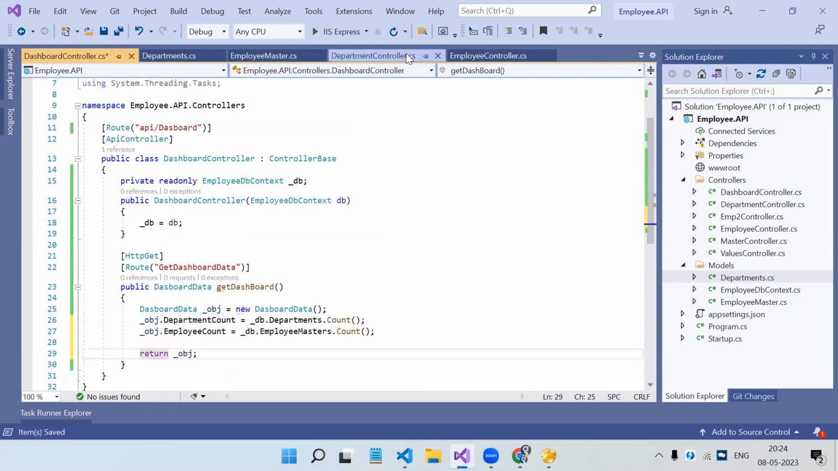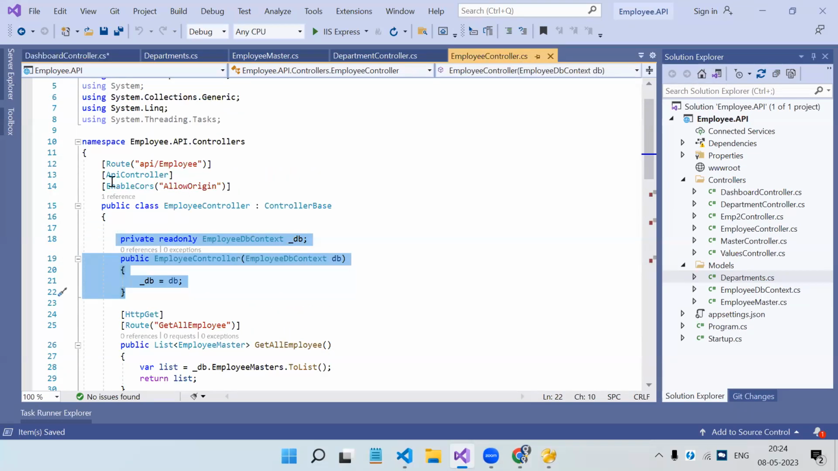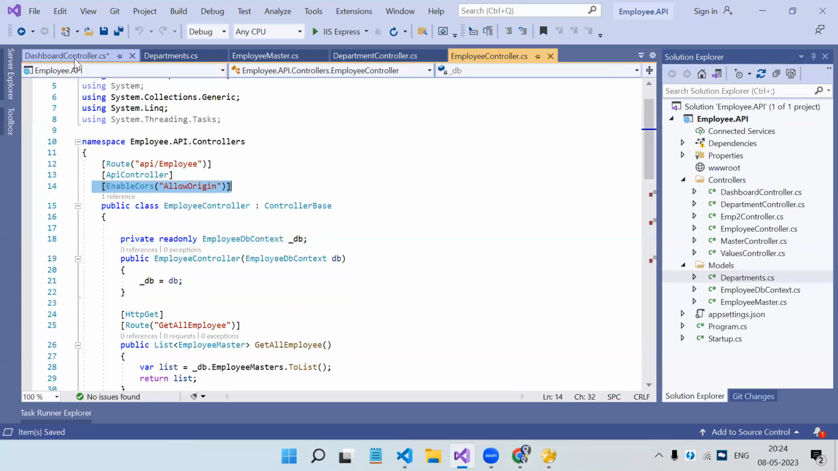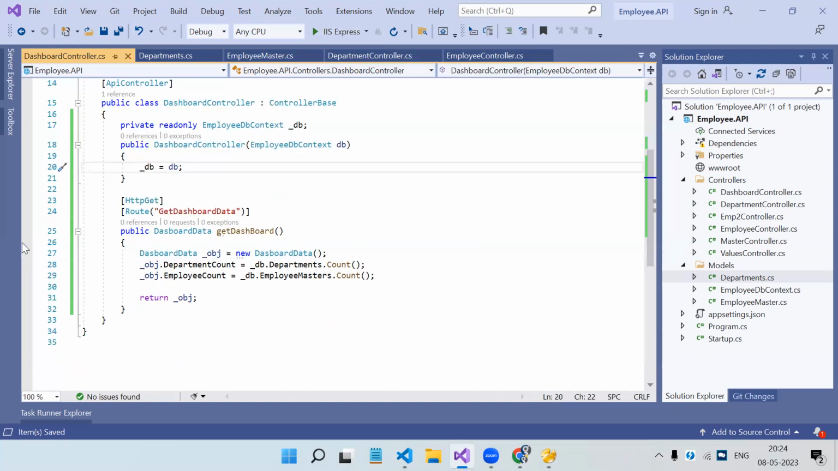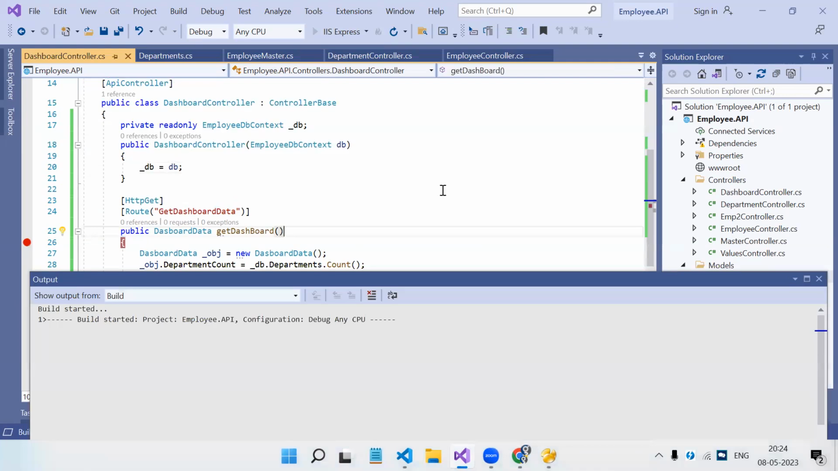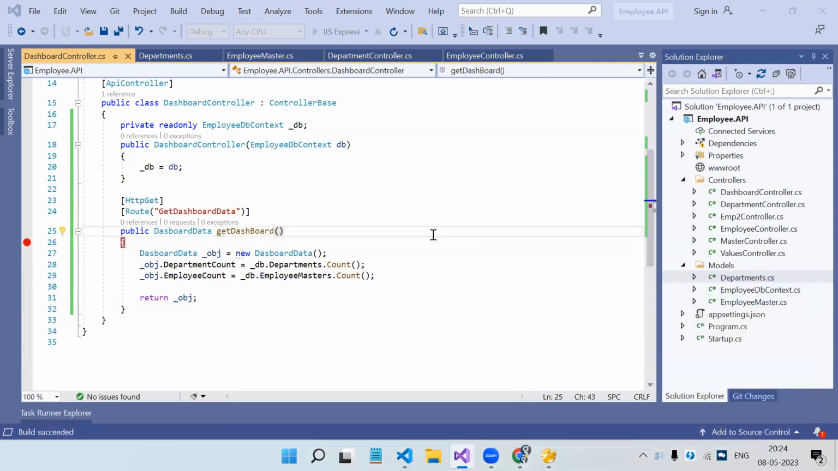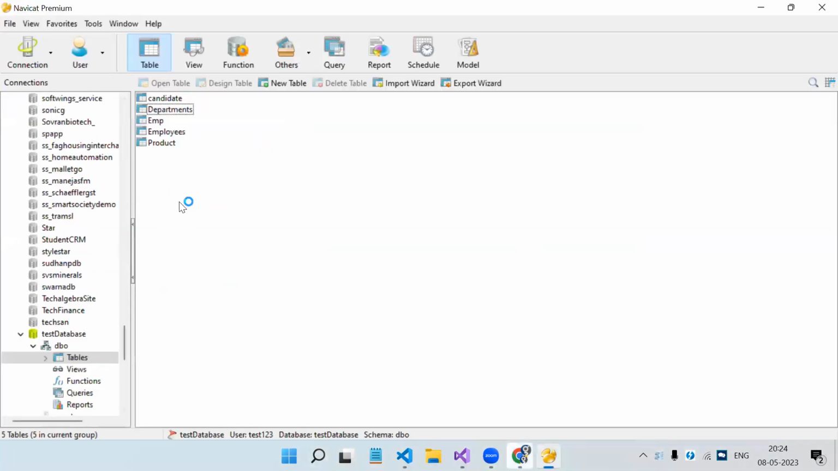So now what is remaining? We just need to add that course. So let me just copy this and put it over here. We just need the namespace also. So let's save and let's run now. Let me just add a debugger.